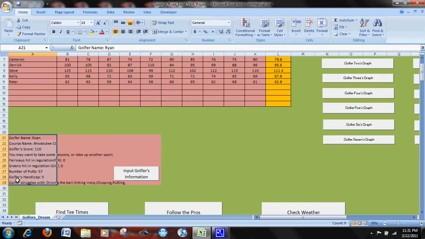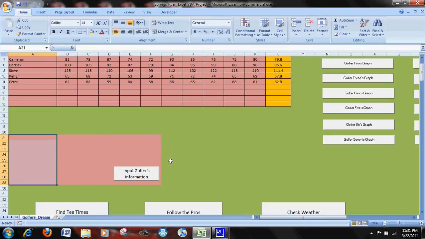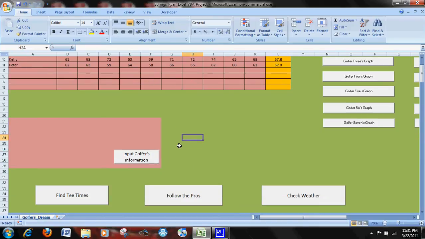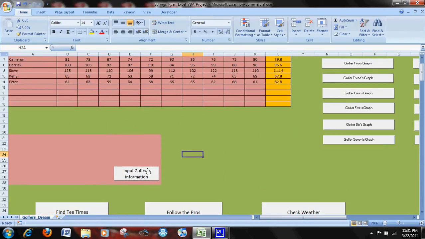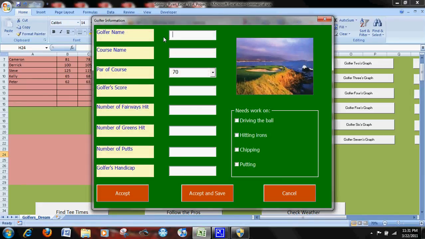I'm just going to clear this real quick just to show you how it works. Another interesting thing that this program allows you to do is input your data either into the worksheet or into the message box. So to do this, you hit input golfer information and the form appears. We'll just type in my name. We'll use Awatuki Country Club because that's where I worked since I was 16. Par of course is 72.